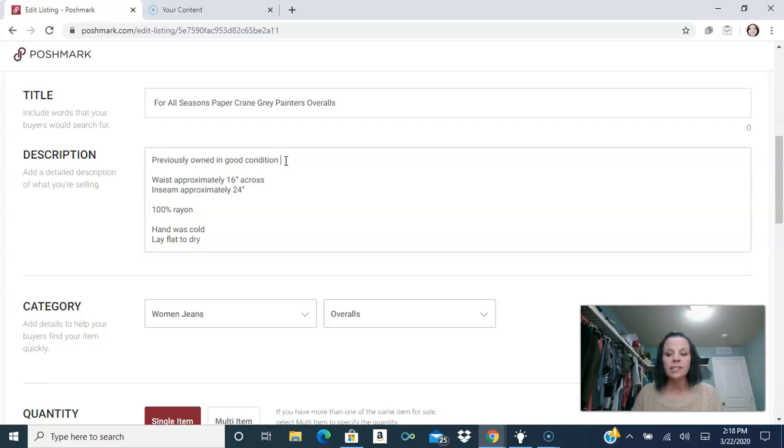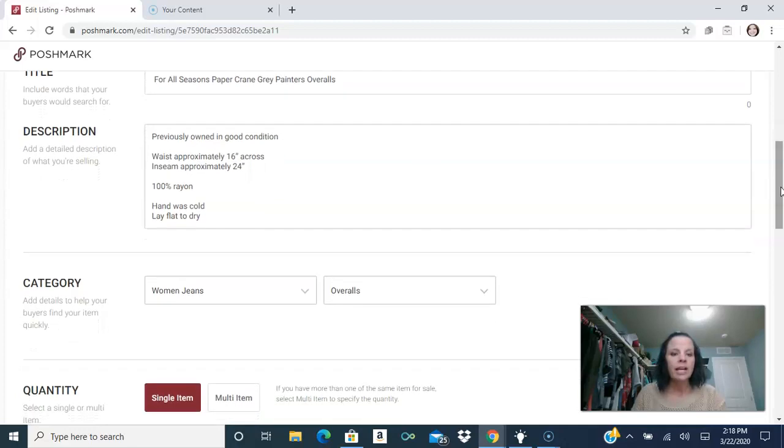Otherwise, if I sent something with faults in it to the buyer, they could definitely come back and say, well, she didn't have this in the description, I want to return it. And I would accept that return because that wouldn't be fair. So after I talk about the condition, I put the measurements.